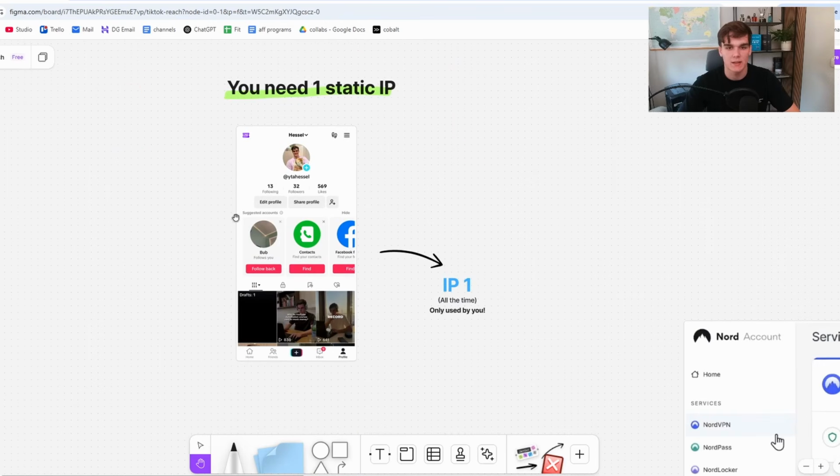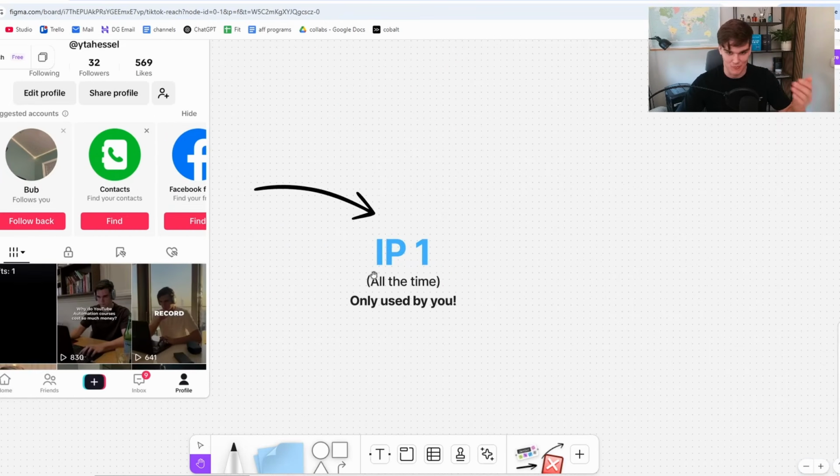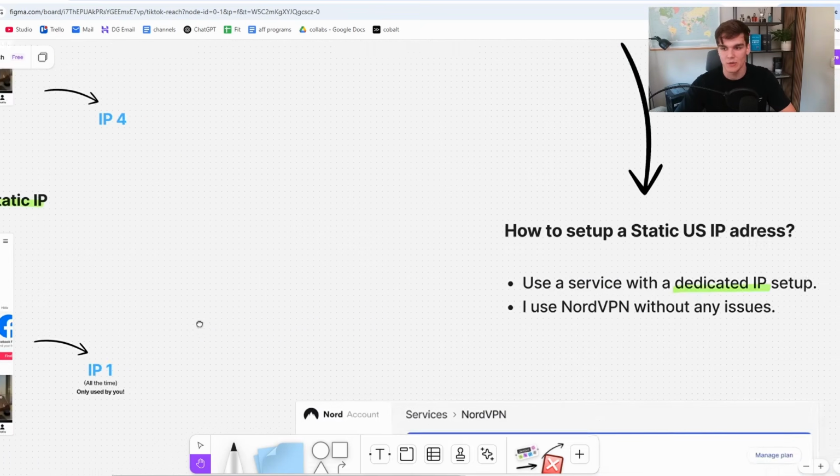And basically what we need is one static IP, which basically acts as your house, right? We want to make sure that it looks like we are living in the US, one IP all the time, only used by you, right?